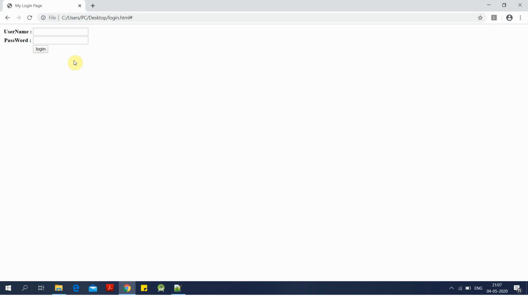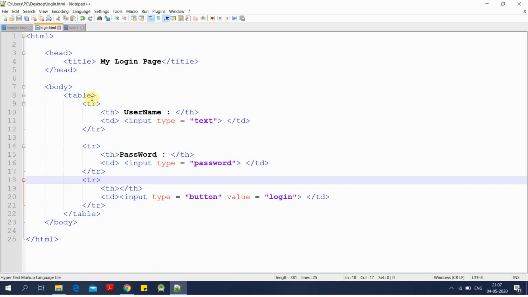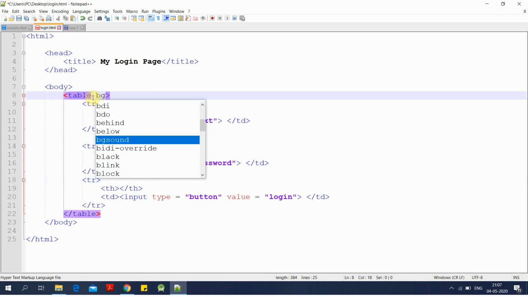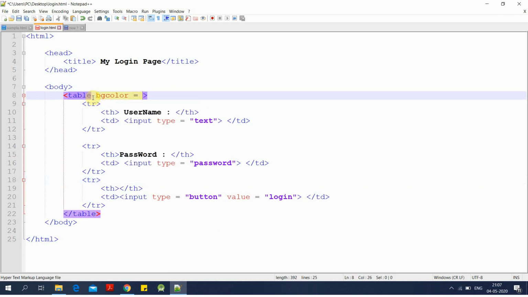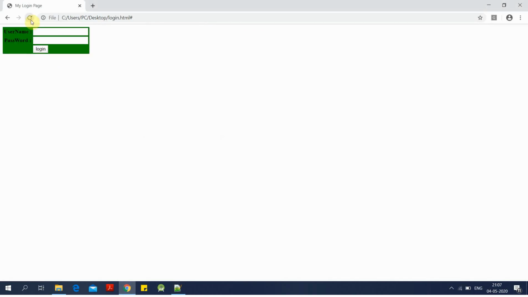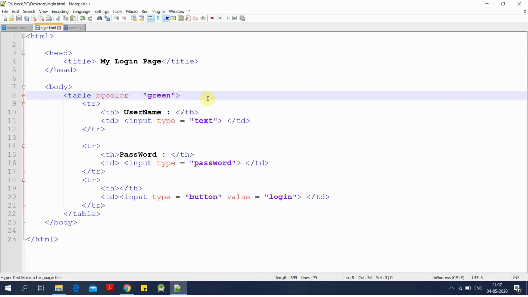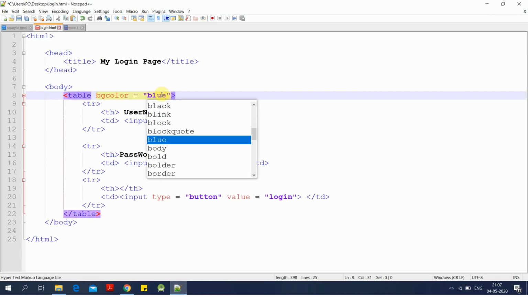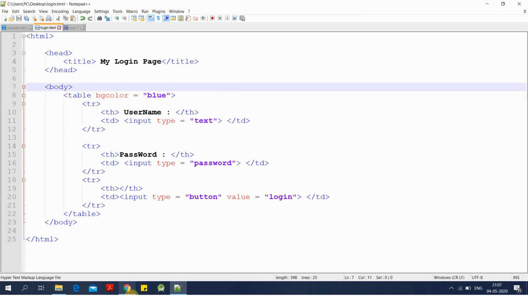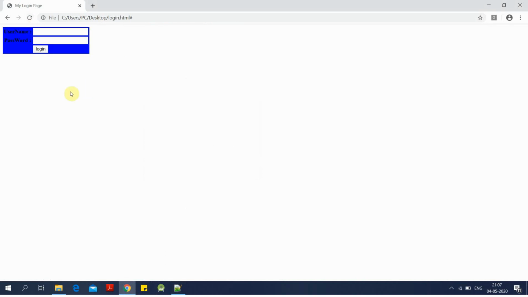Okay sir, I want to do some design behind the application. How to do that? I can set the background color for the table. So bgcolor, I can give green. I saved this file. Next I am going to run this application. Here you can see the background as a green color. Even if you want to change the value, like blue, I have given blue. Now I'm going to reload this application.